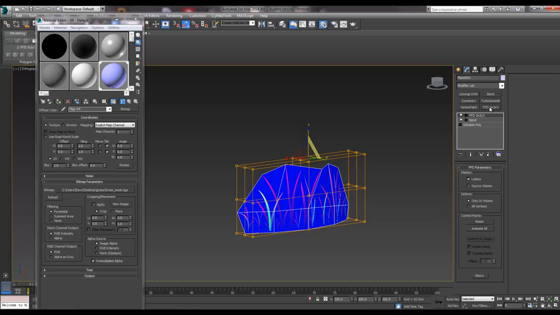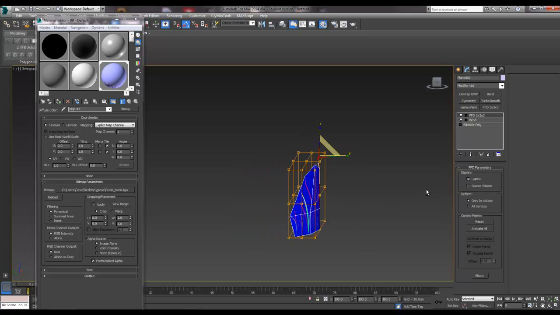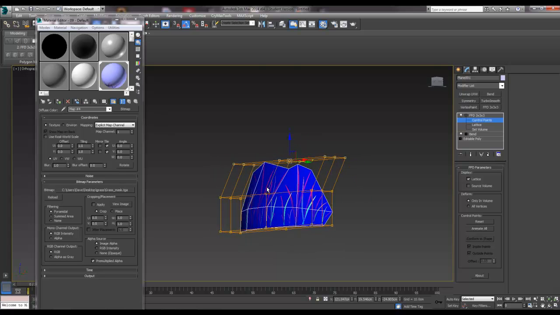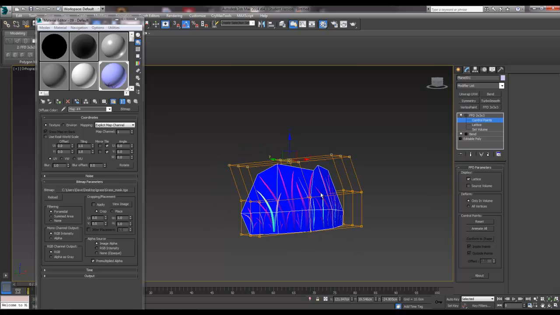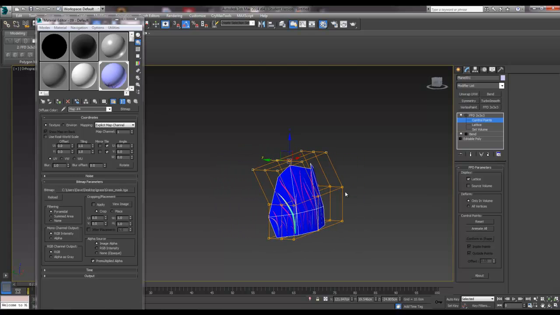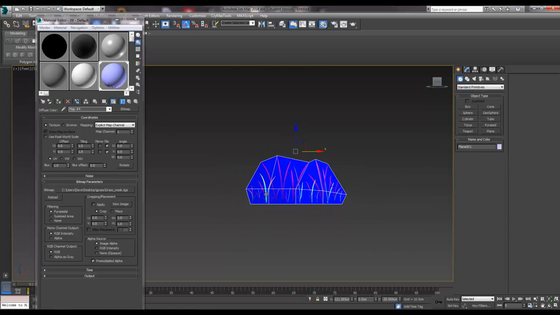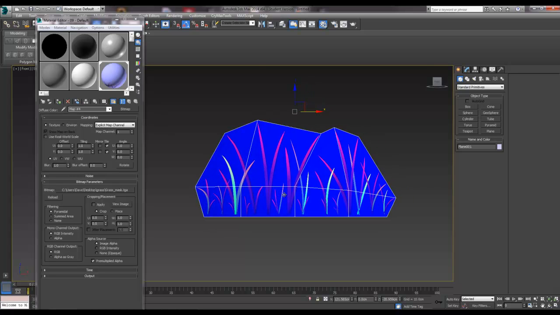Now hopefully we stick the bend modifier on top of that, grab all of these, and we can bend it that way too a little bit. So I've got this now, I'm going to make some changes to it.